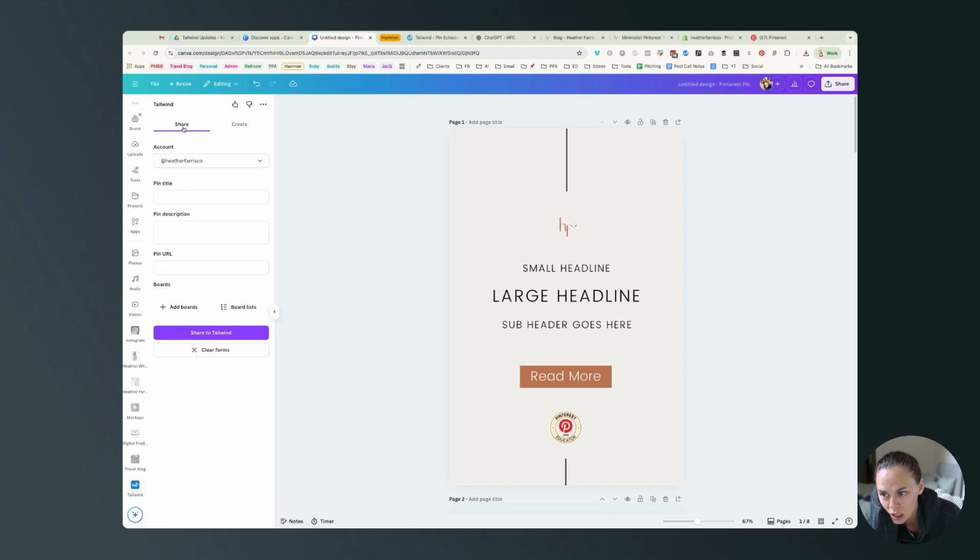So you have Share, and this is where it actually will share all of this information over to Tailwind. So we design a pin, we put the title, description, and URL in, you can add boards or board lists, and then click Share to Tailwind, and it's going to share all of that information over.